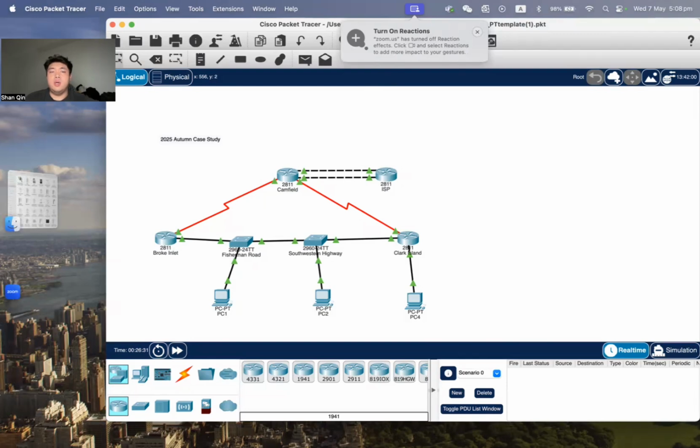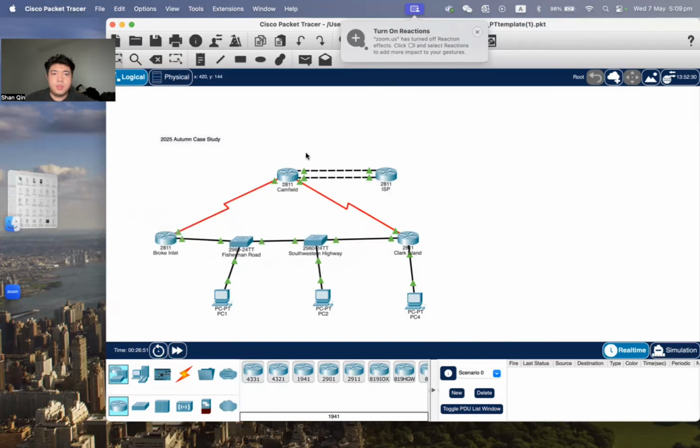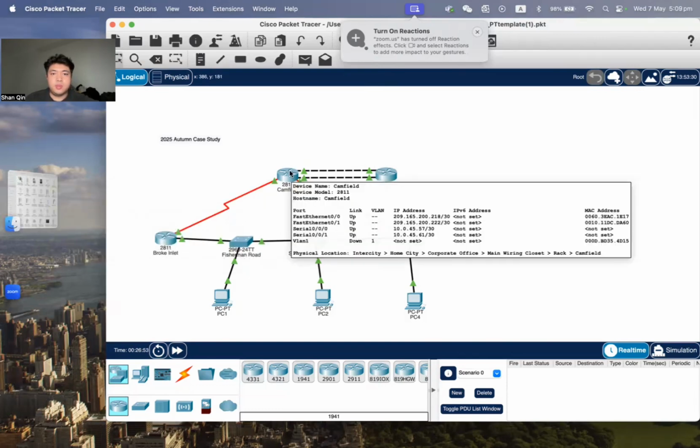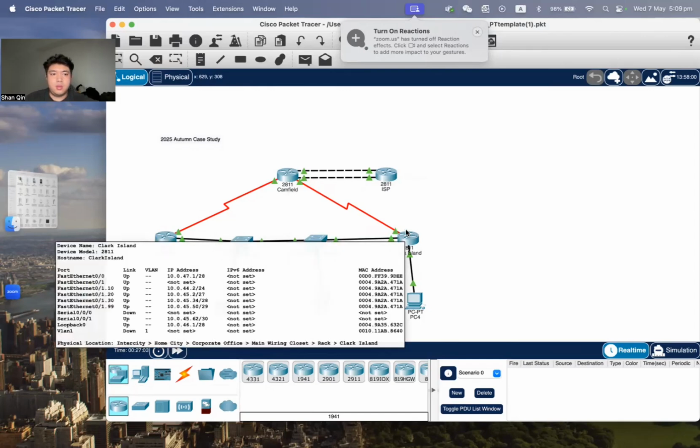I have configured all the basic settings, including host name, enable secret, no IP domain lookup, and the console password login, and something else. Let me show you, like ISP name ISP, and then some protocol is up, and configured the Cisco with password Cisco and the name and something else. So that one is like that.